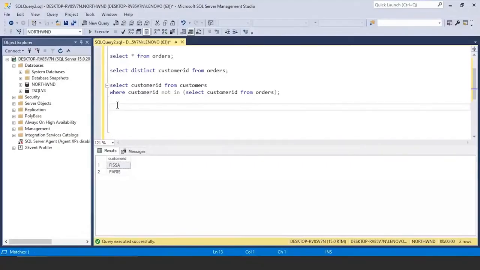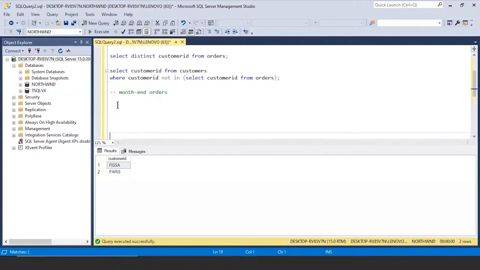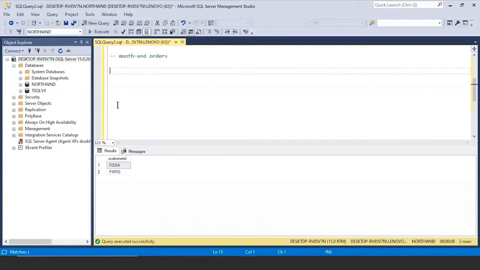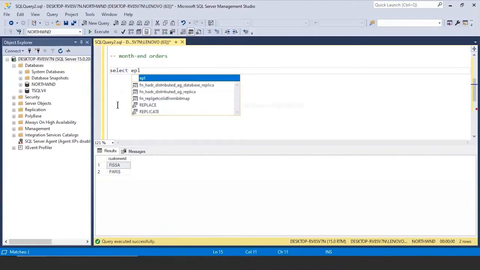Okay, so let me first give my comment for the 27th question. The question is to find all the month-end orders, so I'll just write month-end orders. Now to get the month-end orders, we are going to use a built-in EOMONTH function, which stands for end of month. So let's start with the query. I'll write SELECT.